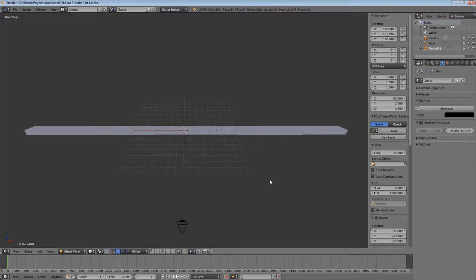Before we forget, let's rename our ribbons. Rename plane to ribbon.000 and rename plane 1 to backup.ribbon.000. We are also done with the properties sidebar, so let's go ahead and press N to toggle it off.